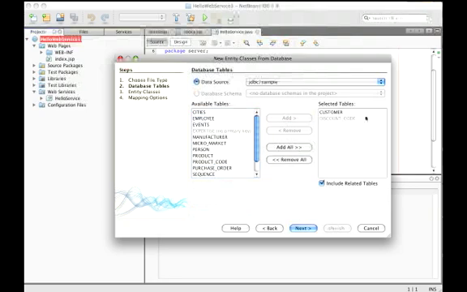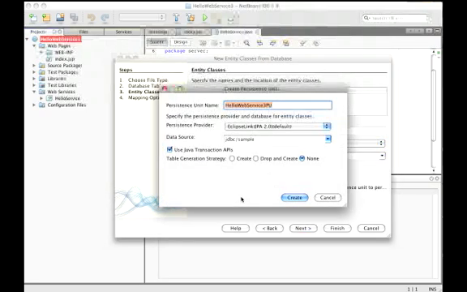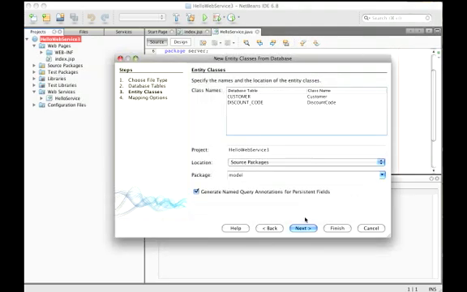Click on Add and see how the related tables are automatically included. Click on Next. It shows me the class names that are going to get generated, location, project. All I want to do is change the package name from server to model. And I'm going to create a new persistence unit. This is my persistence unit name. EclipseLink, which is the JPA 2.0 reference implementation, is the default persistence provider. And I click on Create. And that's it. We can click on Next and see other default values. But for now, let's click on Finish.